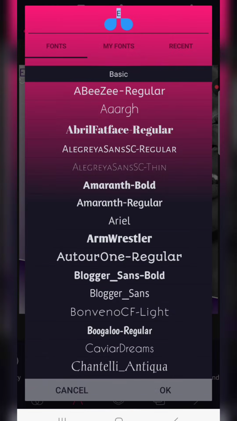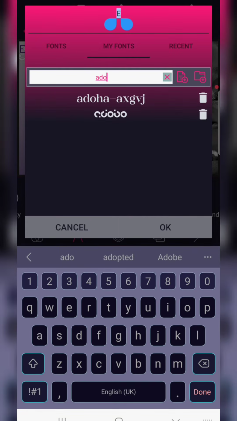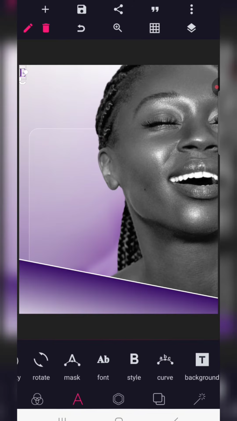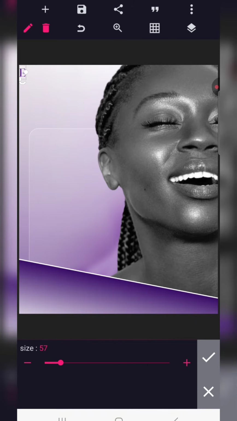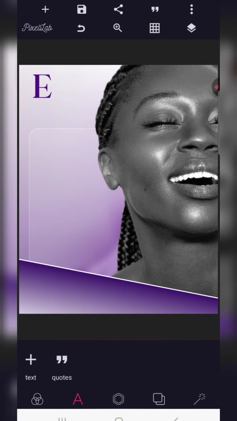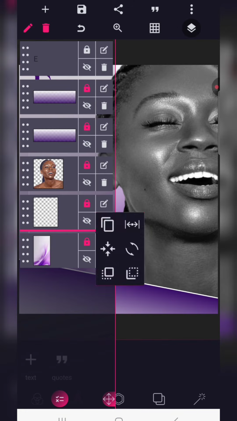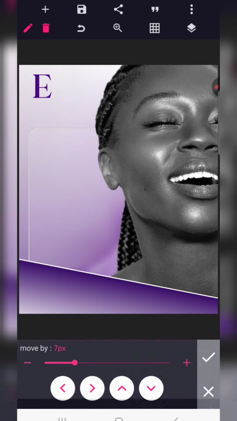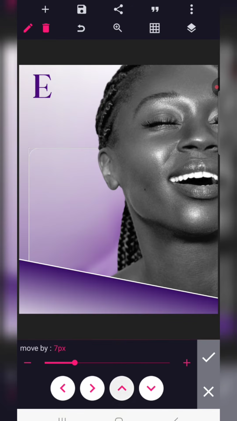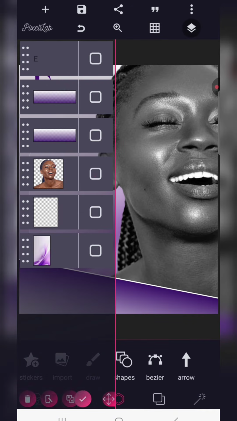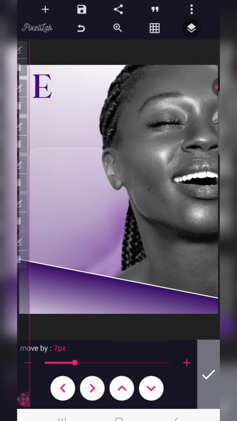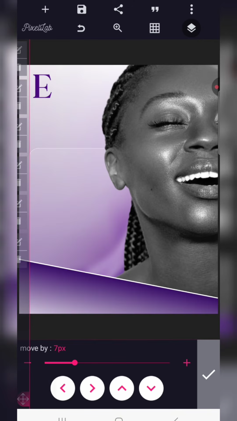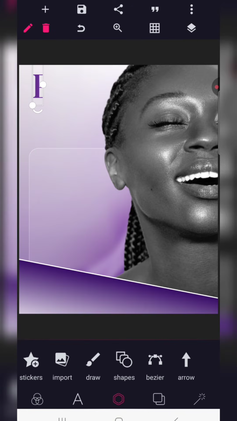Okay, then go to your text. Use this particular font we're using called Adoha. It's a nice decorative font. So increase the size of this a bit. Okay, a bit. We can shift this shape downward so we can have some space. All right. Okay, good. So this image also, I think we can shift this image a little bit. Yeah, so we have Essence.